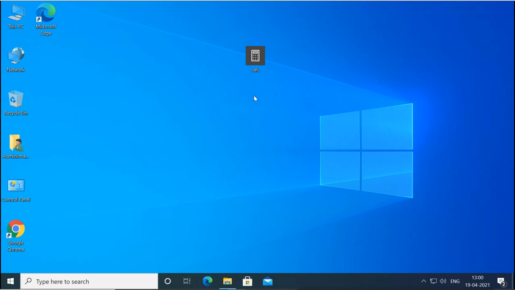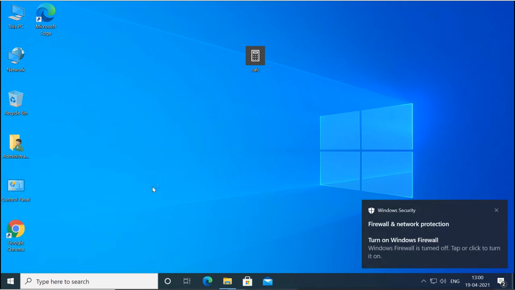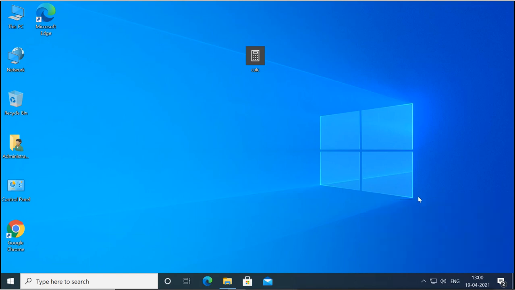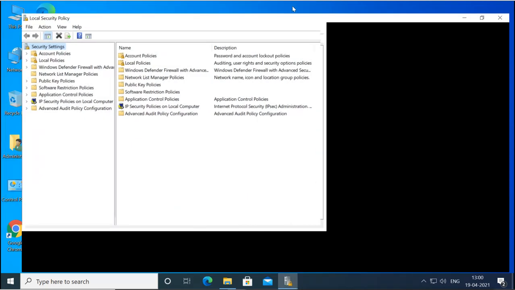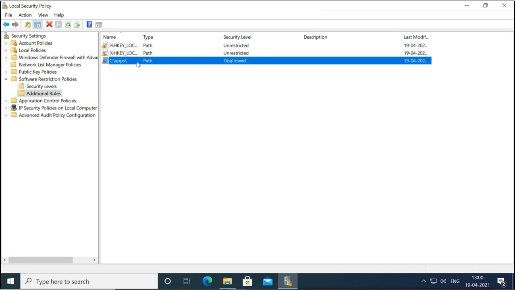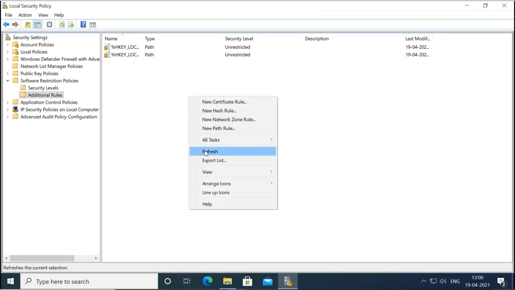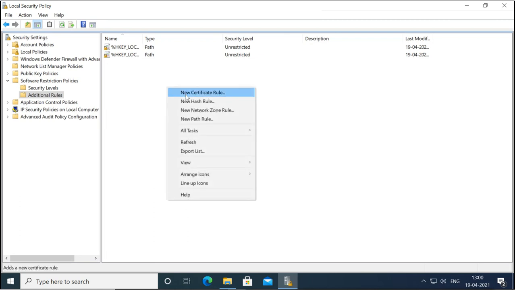So this time I will create a hash rule. Again I will go to secpol.msc, Software Restriction Policies, Additional Rules. Now this is what I have created. I will delete this one, right click, delete. Now I will apply a new rule, and this time I will apply a hash rule.